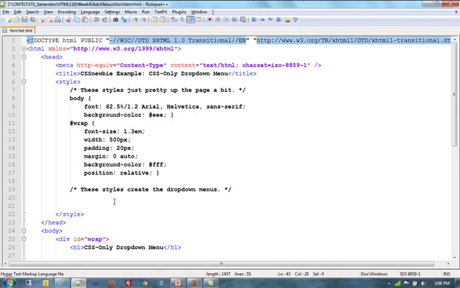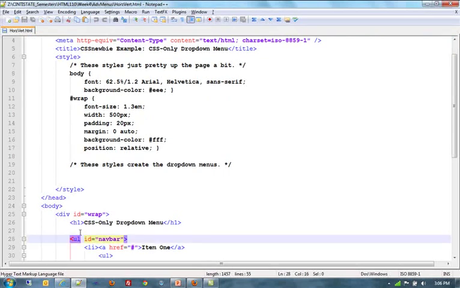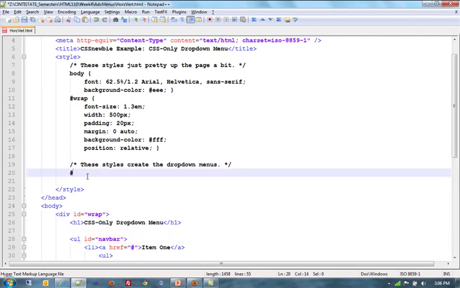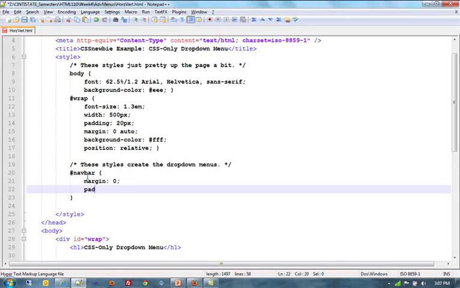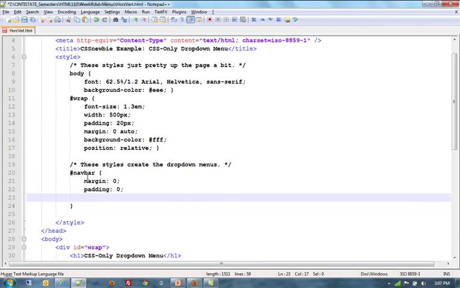And the first thing we want to do is style the overall UL. And that, as you see here, has an ID of navbar. So we're going to do pound navbar, and inside of this we're going to set the margin to 0 all the way around, and we're going to set the padding the same way, 0 all the way around. And then we're going to do something a little peculiar here. I'm going to use the height property, and I don't use this too often, but it kind of helps with this, and I'm going to set it to 1 EM.